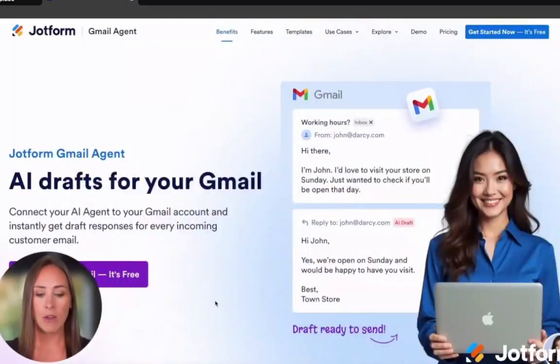So as you can see, I'm currently on our Gmail Agent landing page. If after this you have more questions or you want to dig around a little bit more, you can see up here at the top we have different features, benefits, and templates. So again, definitely come to this page if you haven't already.